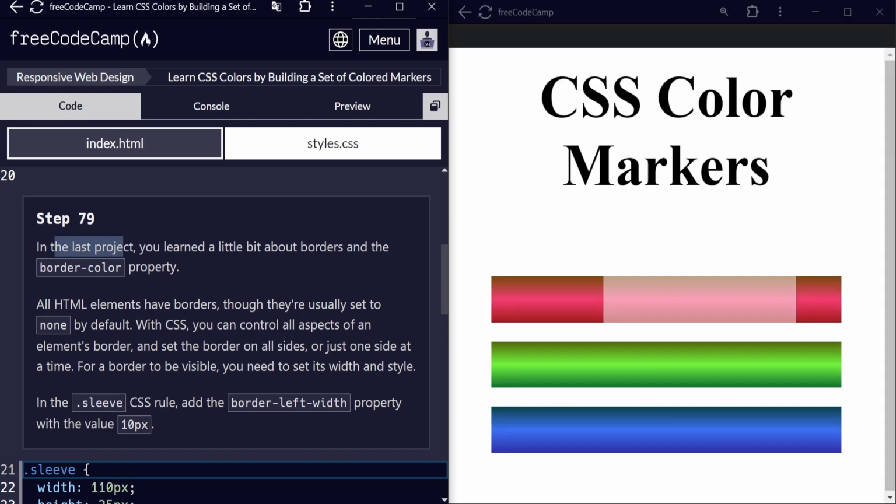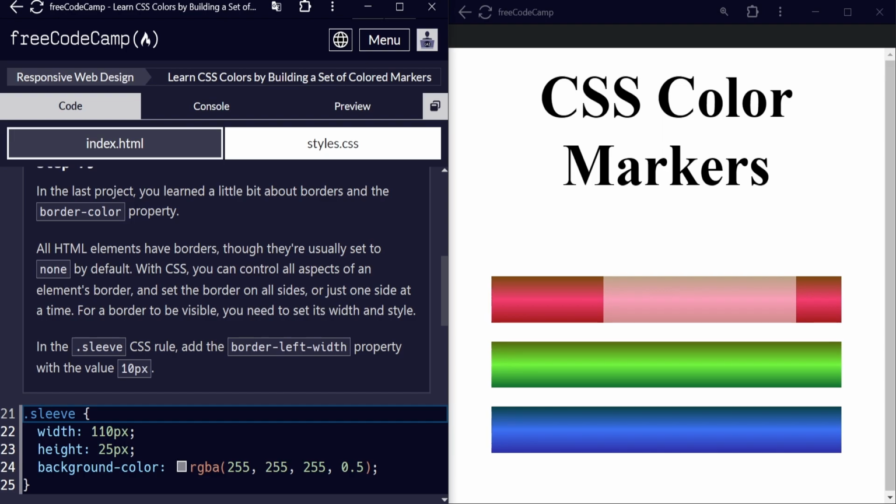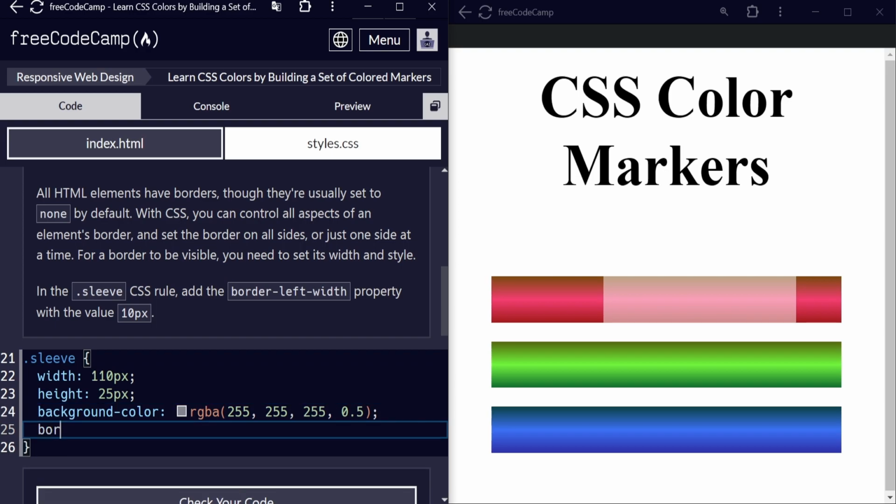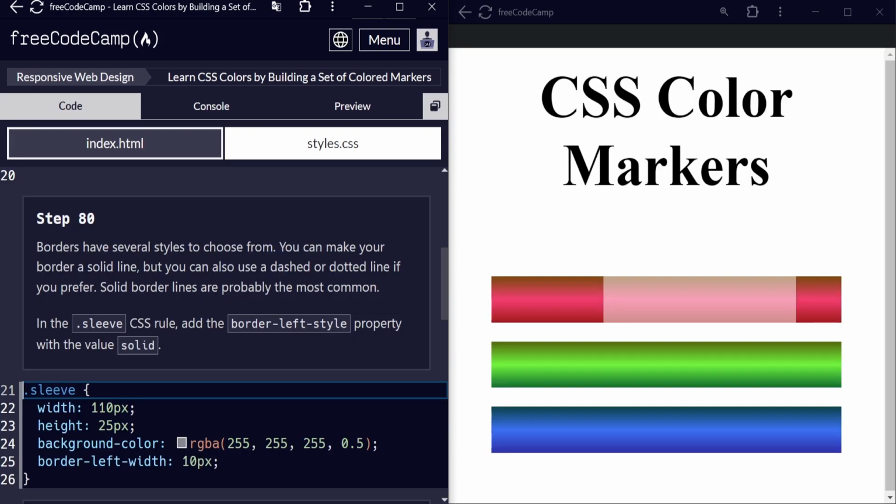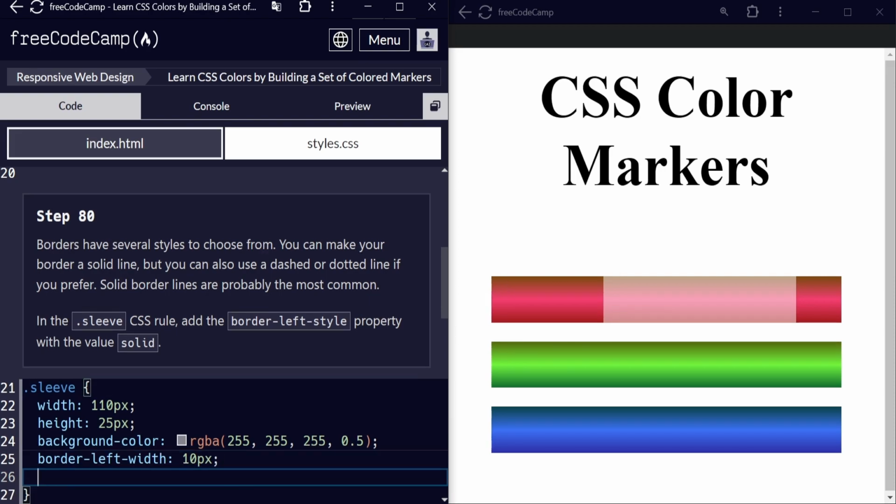In the last project you learned a little bit about borders. We know about border colors and everything. So add a border-left with a border-left-width of 10 pixels. All right, okay, let's check our code. Yeah, it's right. Let's move on. Okay, so we have added the border, but still we can't see it. So let's first give the border style, right? Border style, sorry, border-left-style.